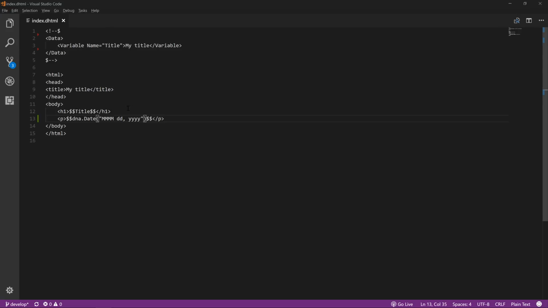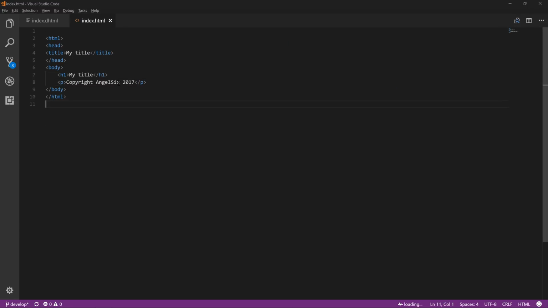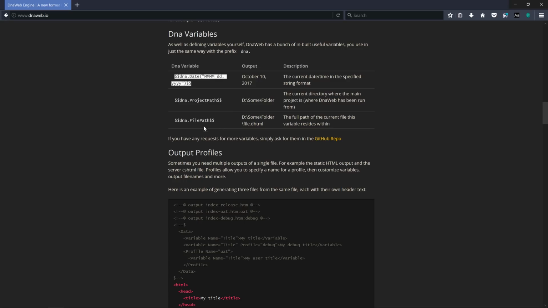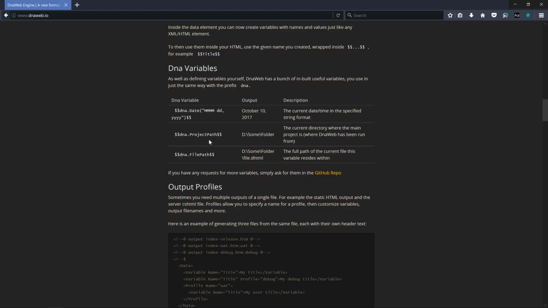So this would be good for things like a copyright notice. Like we do copyright AngelSix, and then you just want the year quoting. So you do that, and then you get copyright AngelSix, and it's always the right date. So it's like an auto-generated value. So these are the DNA variables I've added so far. If you want anything else adding, you just simply ask or add it yourself to the source code.